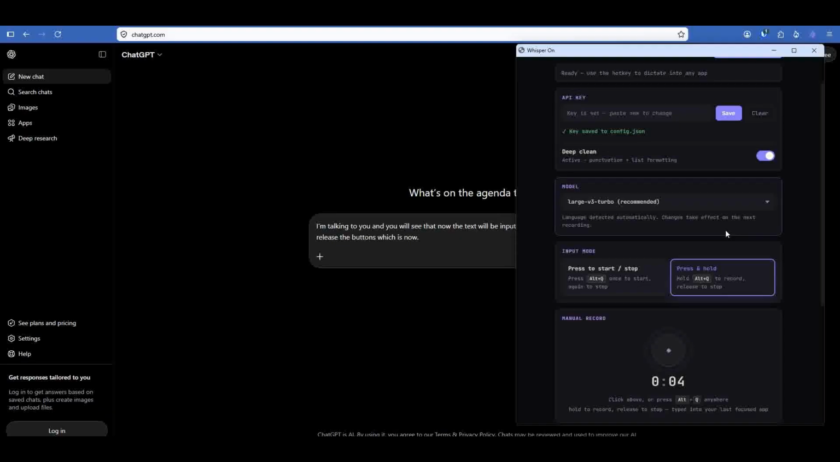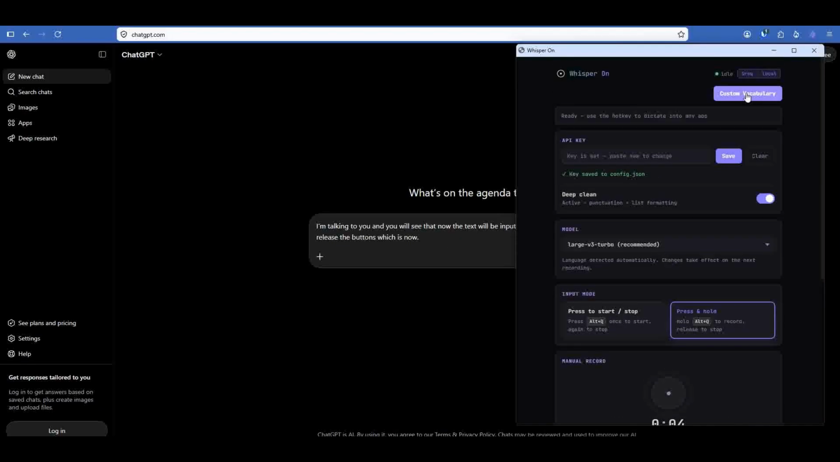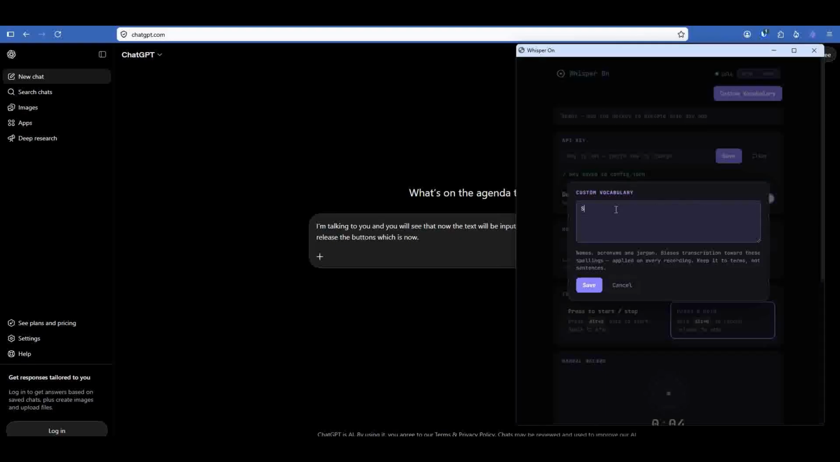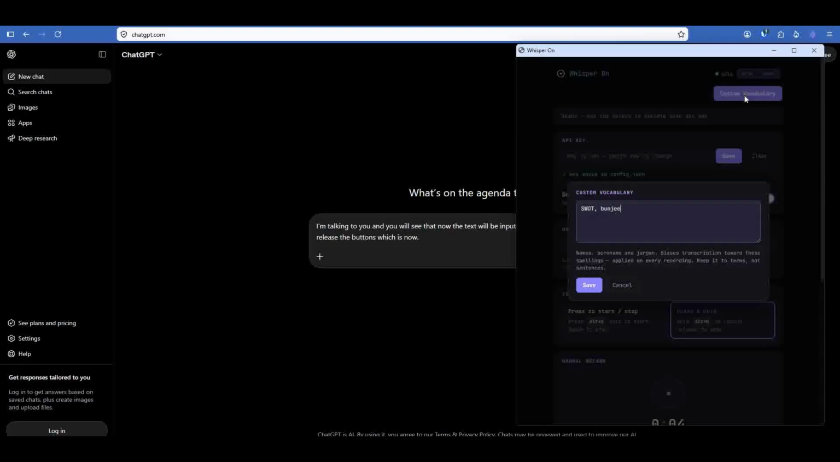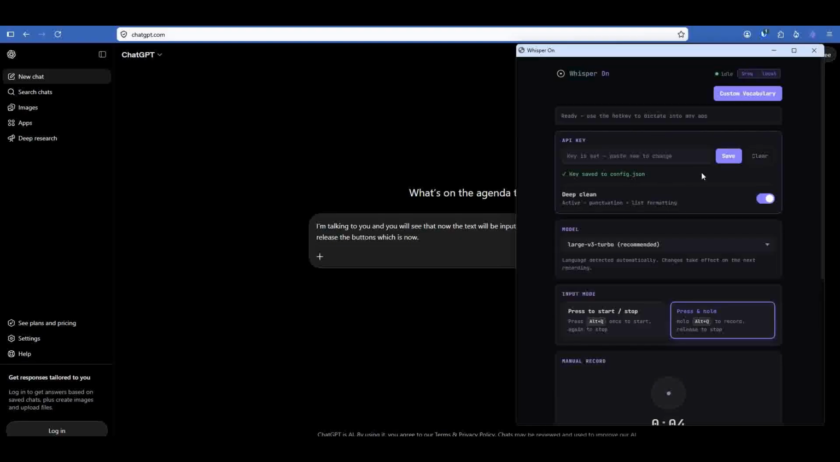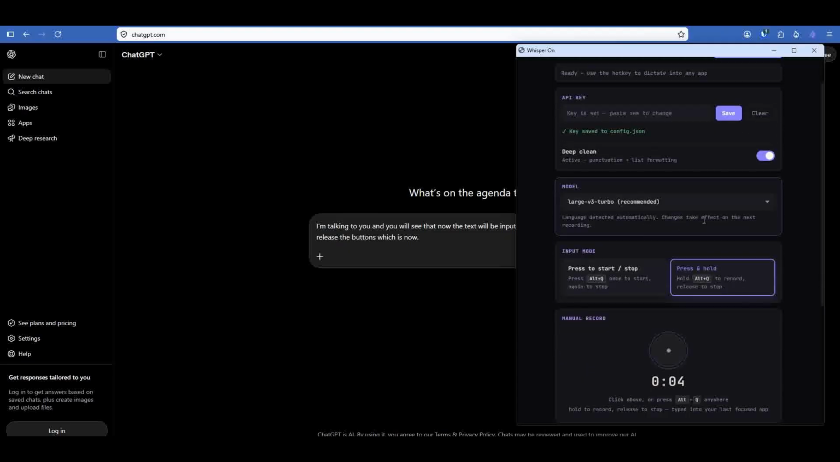There is also a custom vocabulary option. This is for terms that are specific to your domain and the Whisper model might struggle to recognize. So click it and add any domain-specific terms, your company name, technical jargon, anything you use regularly. Enter them comma separated, hit save, and they'll be remembered. If I open the vocabulary again, those terms are right there. I recommend leaving the model as is. Large V3 Turbo is excellent.